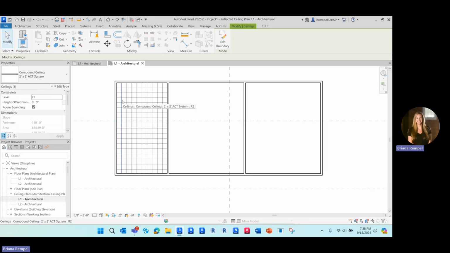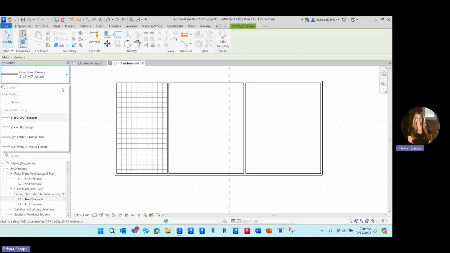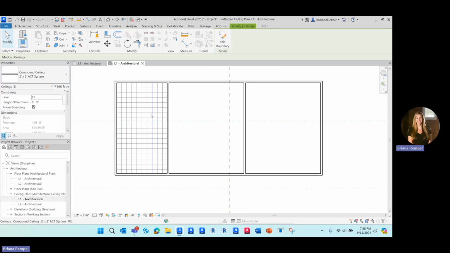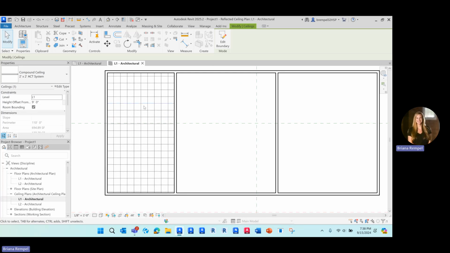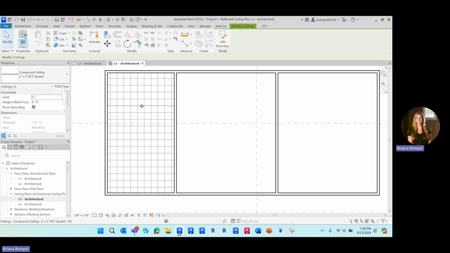There are a few different ceiling types that are existing in the template here. So you should have a 2x2, a 2x4, and then a gyp on metal stud and a gyp on wood. And the 2x2 and the 2x4 are as if it was an ACT grid. It is a model pattern. So you can actually move this around and adjust your ceiling grid as you would.